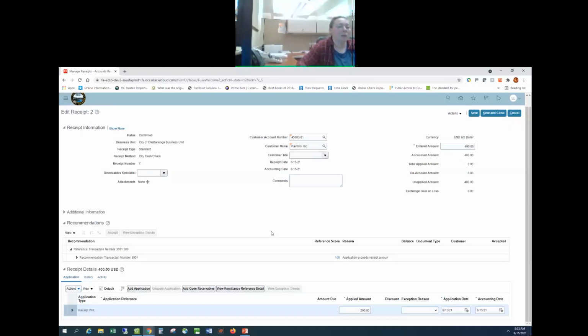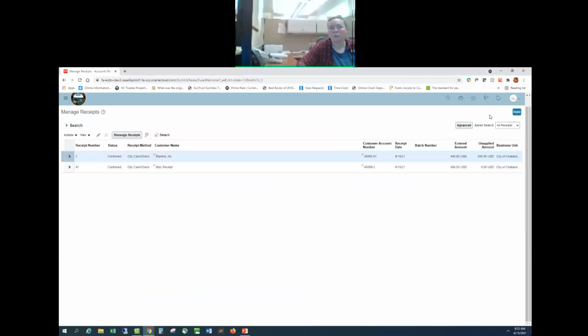And I'll say okay. And now it shows me that I have written off the $200. And I will save and close. And now I can see if I look at this receipt summary here, it shows that there's only an unapplied amount of $200. So I have successfully written off 200 of the $400. Do you guys have questions about that?